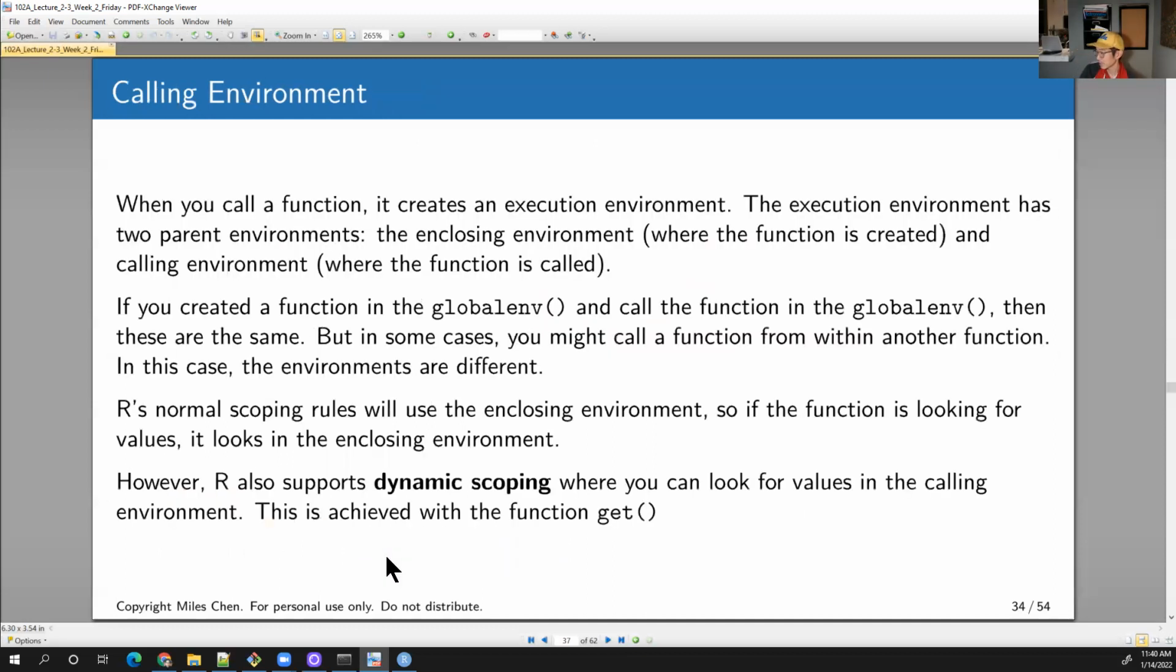Okay, so when you call a function, it creates an execution environment. The execution environment has technically 2 parent environments. It's got the enclosing environment where the function is created, and the calling environment for where the function is called. If you create a function in the global environment and call the function in the global environment, there's nothing to worry about. These 2 things are the same. Sometimes though, you call a function from inside another function, and in that case, the environments are different.